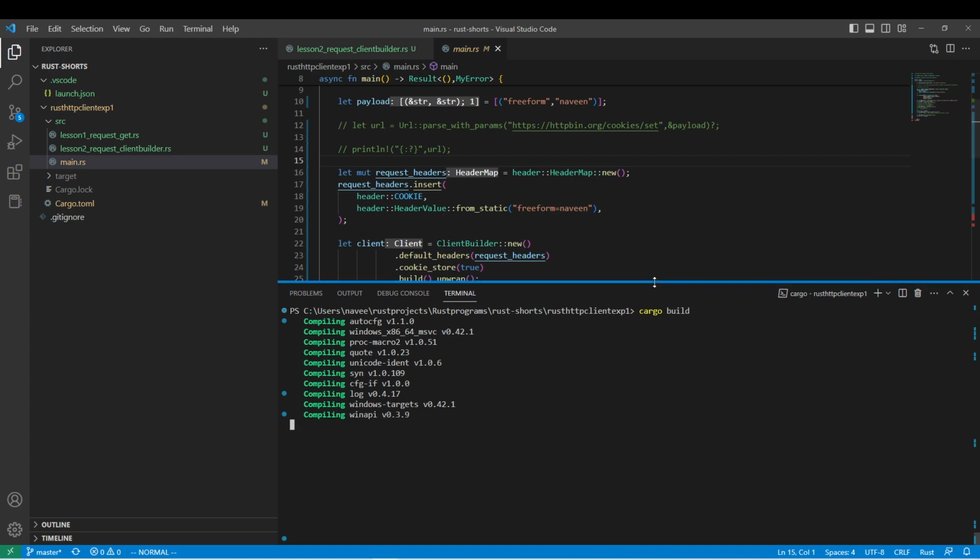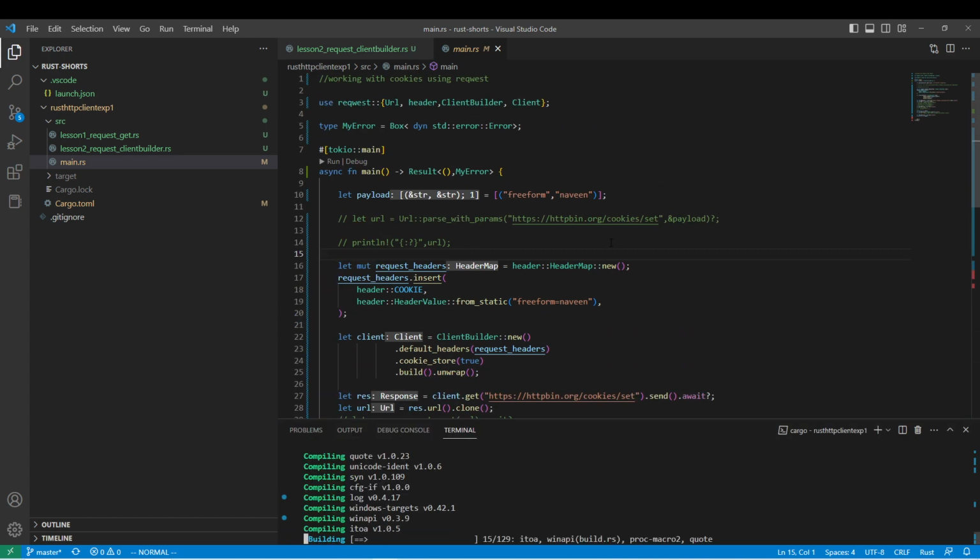So while it's compiling, let us go through this program. First we are importing URL as we did in the last program, and we are importing header too, and we are importing client builder and client. This one we have seen, it's pretty standard as in our previous example, and Tokio main is the same, and this main function template is also the same.